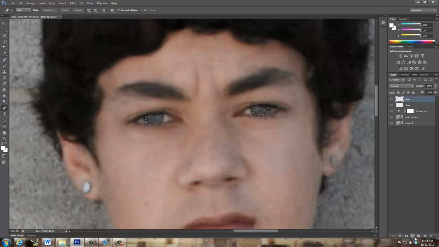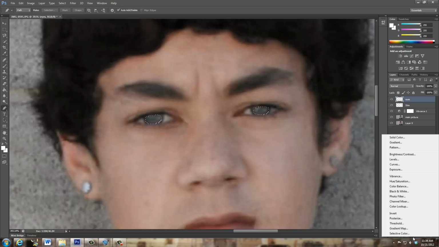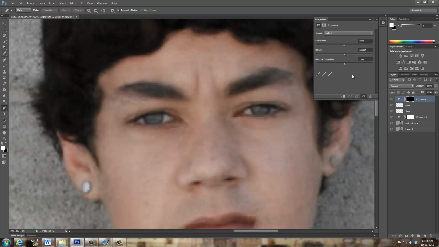And I'm going to go right down here to where it says Create New Fill or Adjustment Layer, and I click on that. And I'm going to go up to where it says Exposure, and I'm going to make my exposure. Once again, it's not an exact number. I kind of play around until it looks the way I want it. And it's going to be pretty much close to around 3 for most of us in this class.